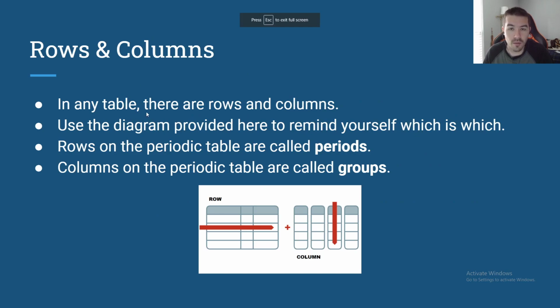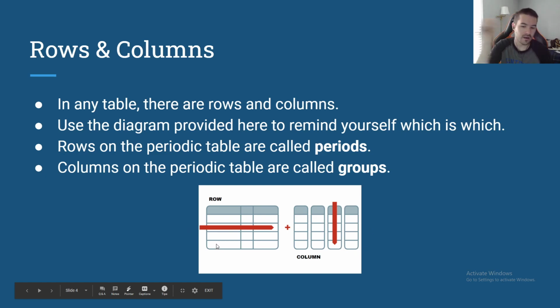Okay, a couple of things that we need to talk about. First of all, rows and columns. Okay, so you all probably know what these are. In case you don't, here's a little graphic that can remind you. Okay, rows go side to side. Columns are things that go up and down. In any table, there are rows and columns.